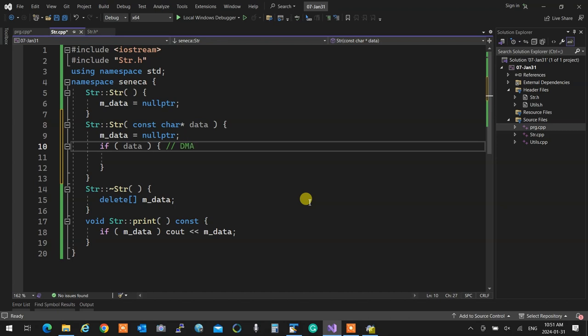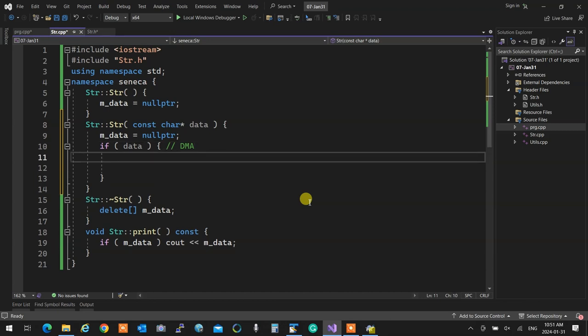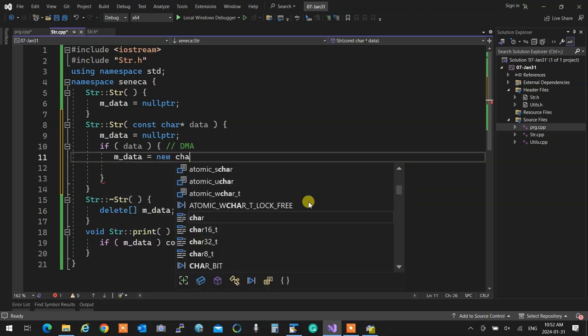Right? What does DMA stand for? Dynamic memory allocation. Thank you. So I have to do dynamic memory allocation. Are we good with this? All right. Now, to do dynamic memory allocation, what do I say? I'm going to say mData is set to new character. And in here, I have to go strlen, right?